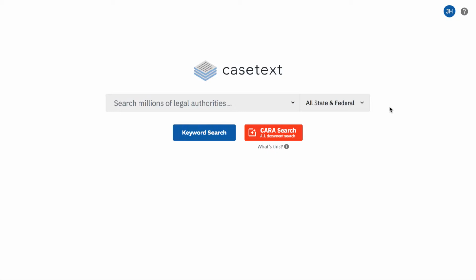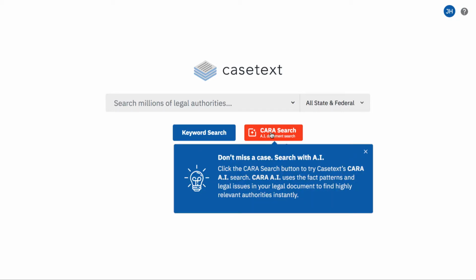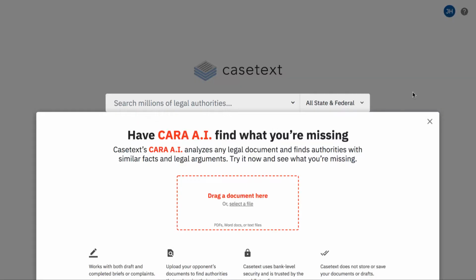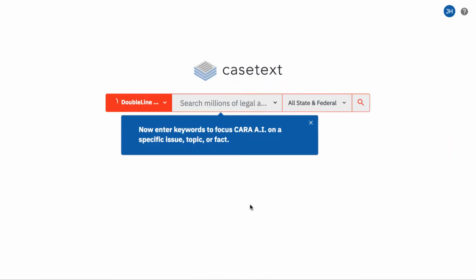Let's use an example where we're trying to make sure that our own brief has all the citations that we'd like before we file the case. First, you click the CARA search button. You can either drag and drop or select a file to add that file to CARA's analysis. We accept PDF, Word documents, and text files. In this case, I'll be dragging and dropping a brief that I'm currently working on.